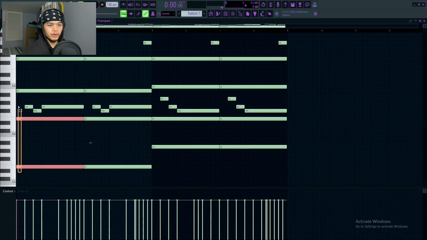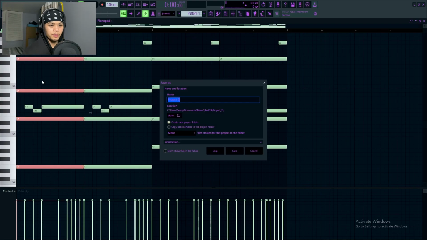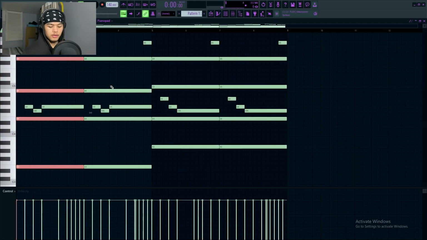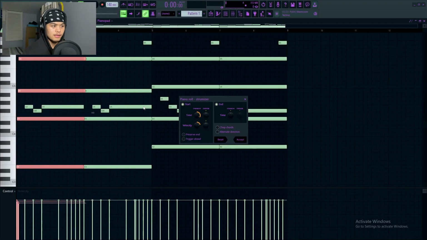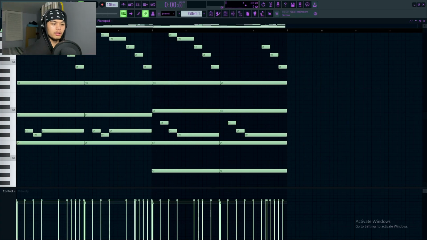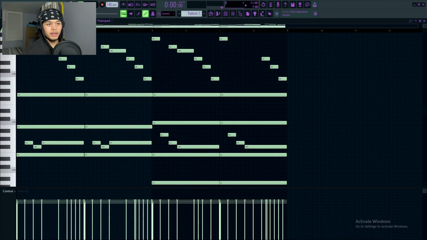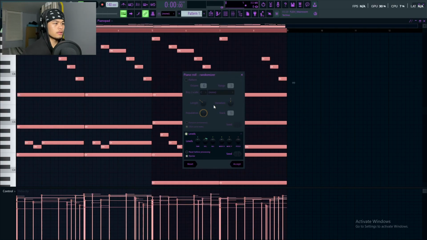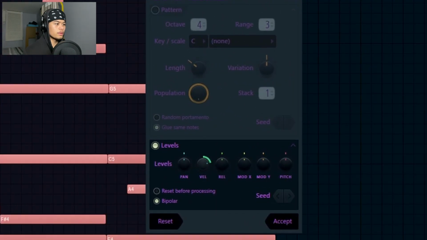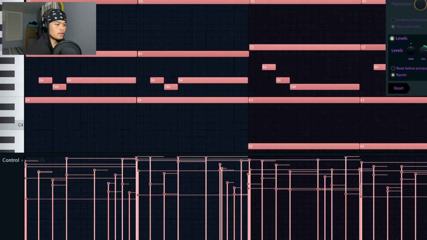One final thing I'm gonna do is strum this. So Alt S. Sorry, Alt S. I'm being stupid. So I'm gonna do that to make it more realistic and human-like. I'm gonna randomize it as well. Randomize, Alt R. So I'm gonna randomize the velocities and everything.